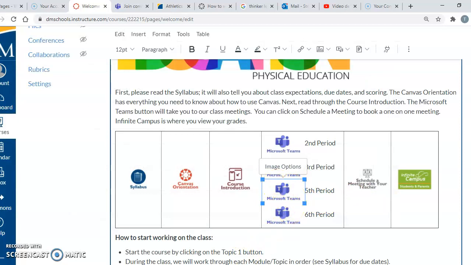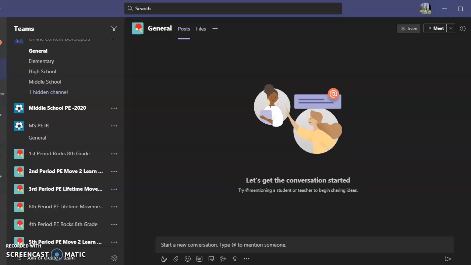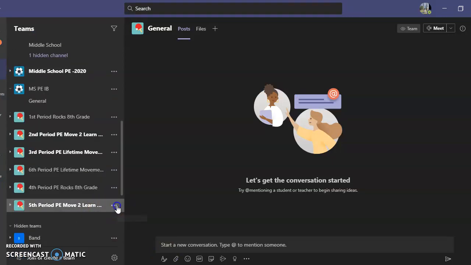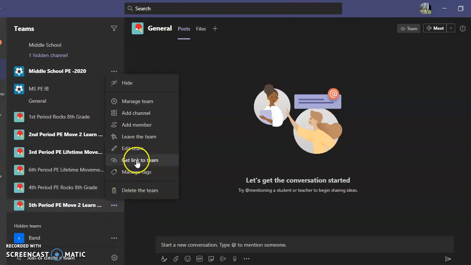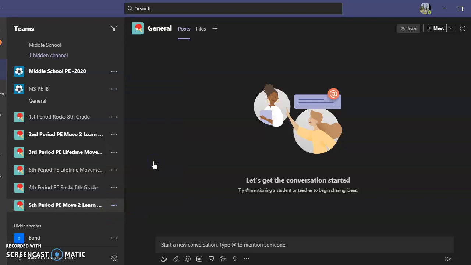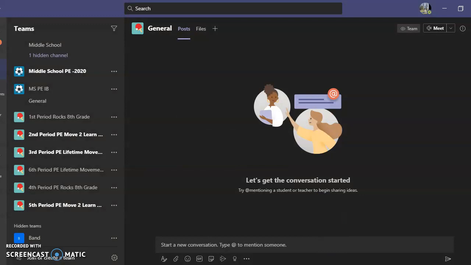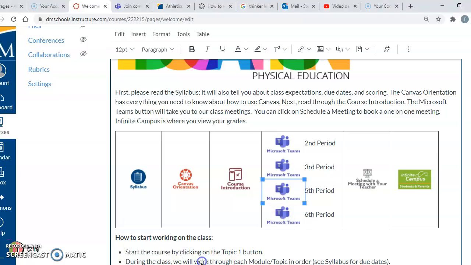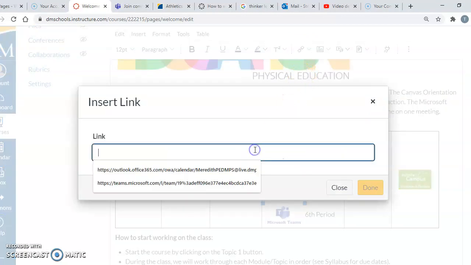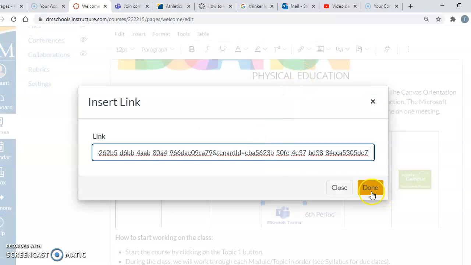Again, so I've highlighted it. Go to Teams. I need 5th period, get link to team, Control C, go to Canvas, go up to link, external link, Control V, done.